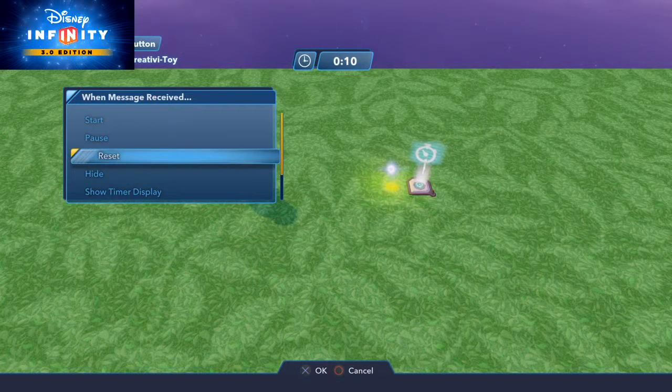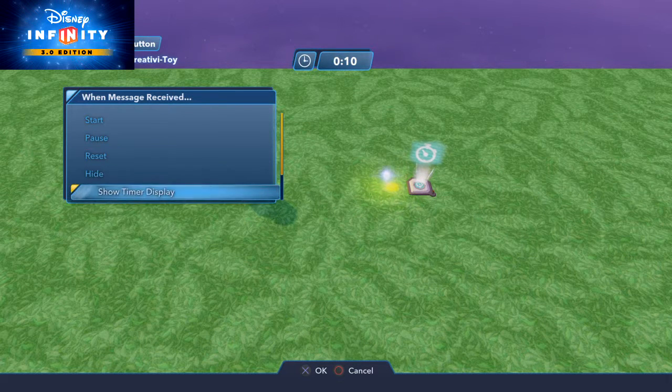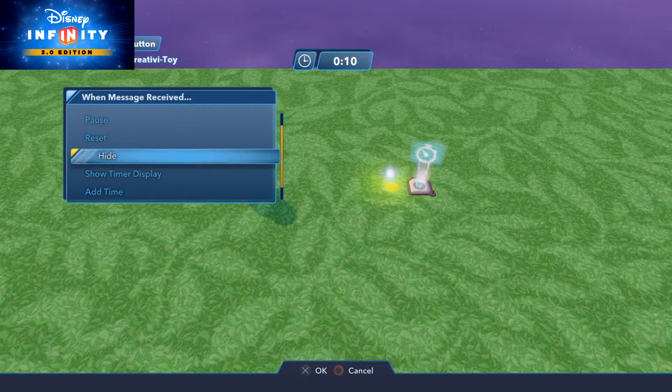Reset will take out whatever time is in that timer and reset it back to the default time, which if you're counting up is 0, if you're counting down, it's whatever your timer is set to.